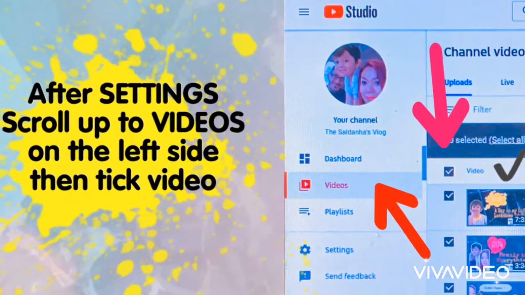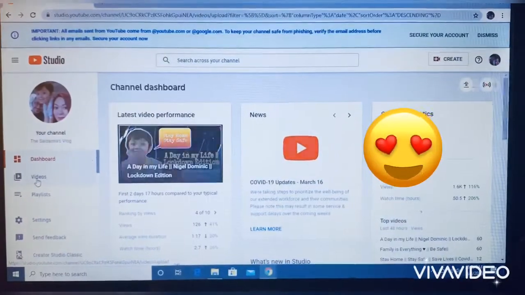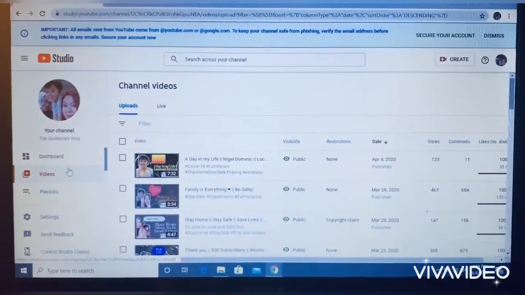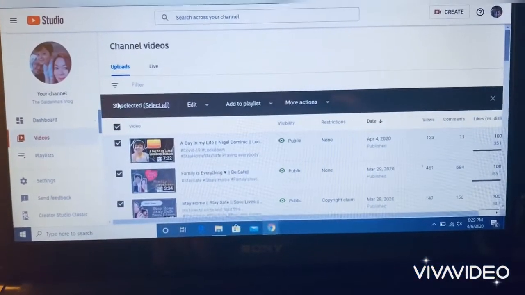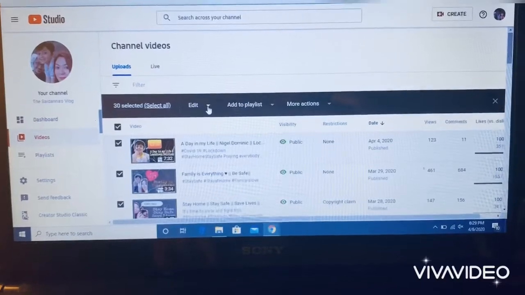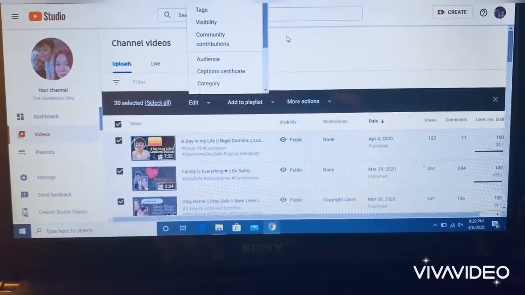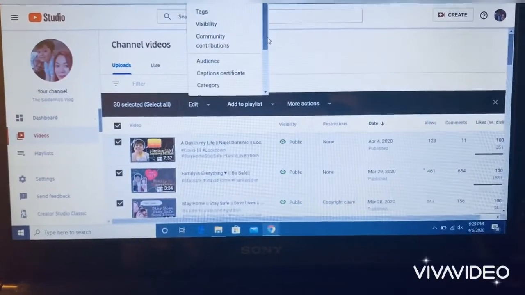After settings, we go back to the page and click videos to do the same. To enable comments on all the videos, we need to click videos and go to edit. Choose the comments, scroll down to comments below.